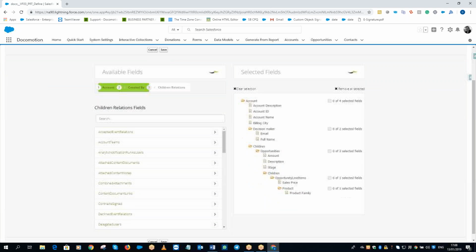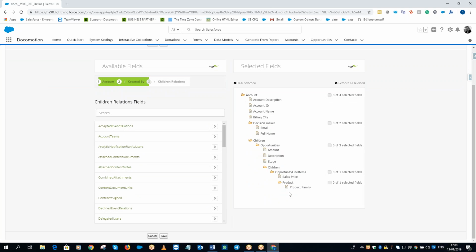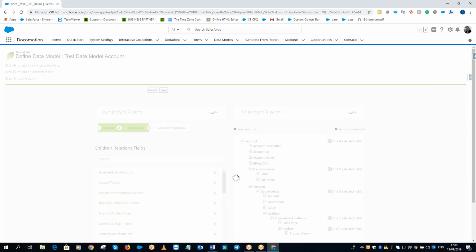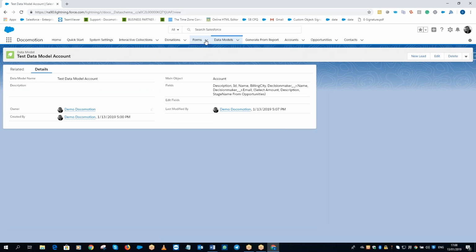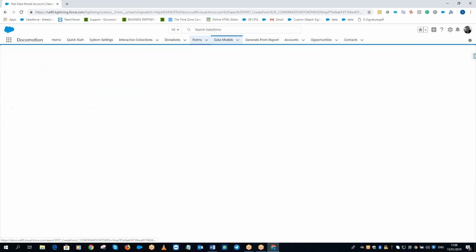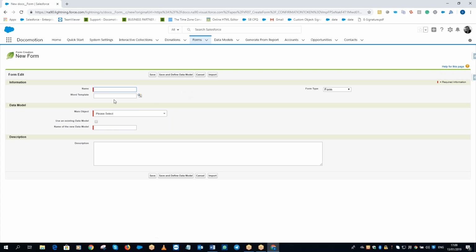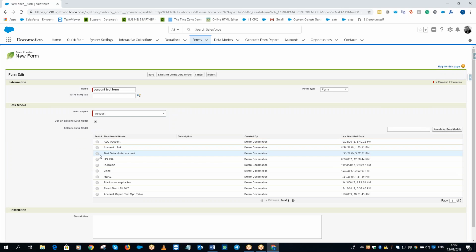After I did all the changes for my data model, I can save it, and then if needed, I can go to the form, okay, and I can very easily attach the data model to the form. Select the master object, and then when I check the existing data models, I have here all the existing data models, including the one that I just created.